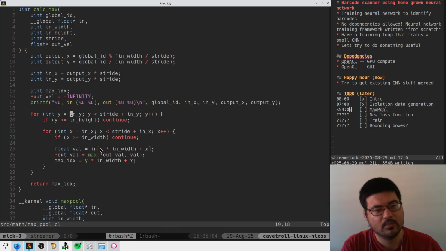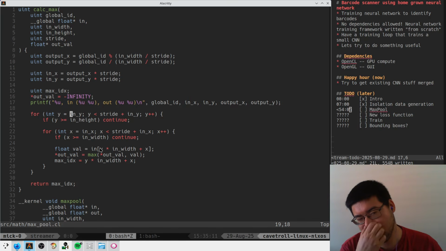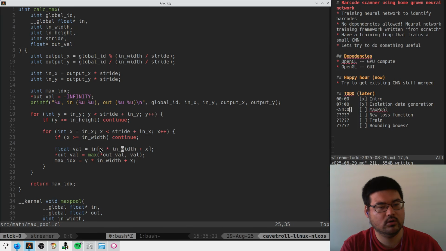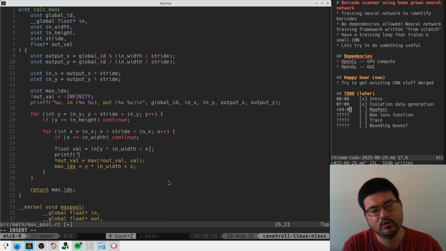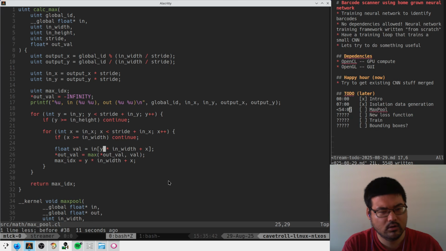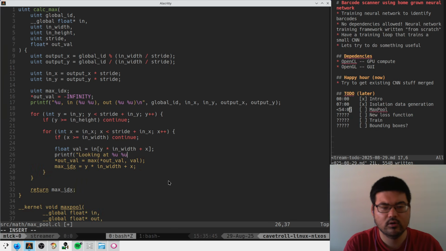So y is in y. Well, y is less than in y plus stride? Sure. Y times in width plus x on the input? Seems correct to me. Yeah, wait, that seems fine. Is it not only less than stride? I don't think so. Pretty sure this is right, but we'll see.